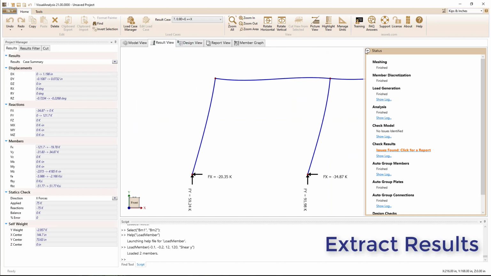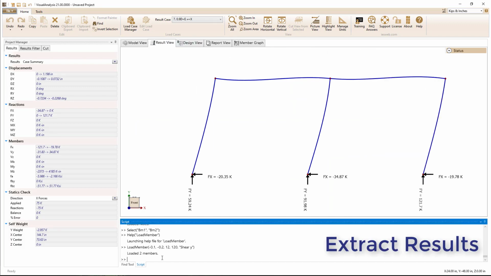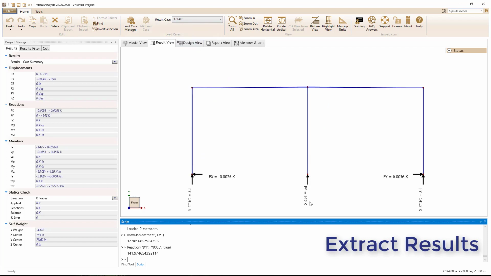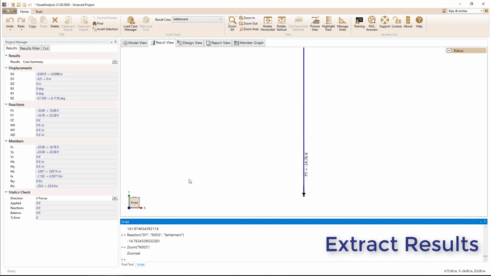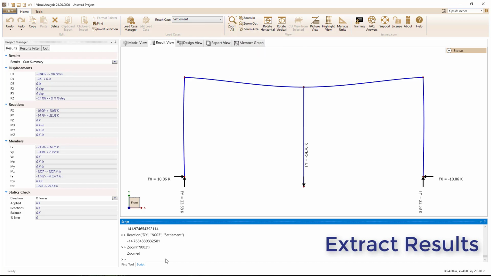The script command line can be used to extract analysis results. We can use the Max Displacement command to return the maximum displacement for a specified direction across all of the load cases. Also, we can use the Reaction command to return the reaction in a particular direction at a specified node, and use a Boolean value to return the maximum or minimum values across all load cases. Alternatively, we can specify the load case to return the result for that particular case. We can enter clear into the command line to clear the script and reset any stored variables.